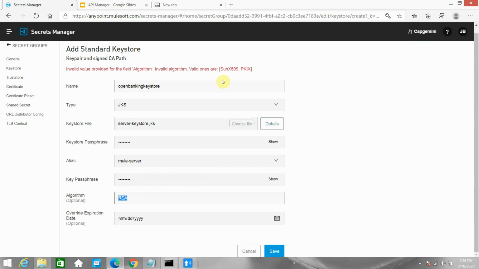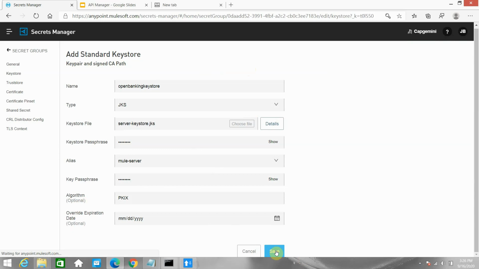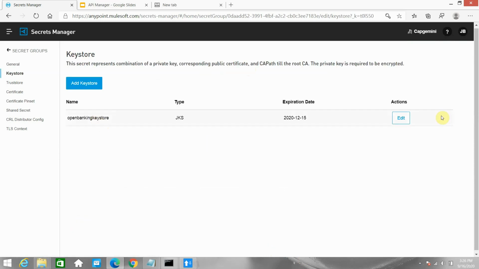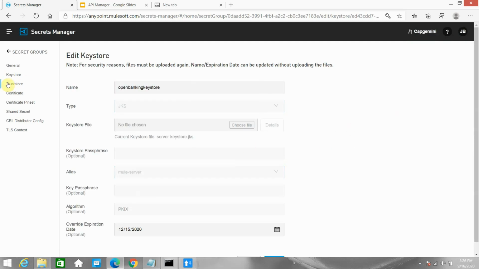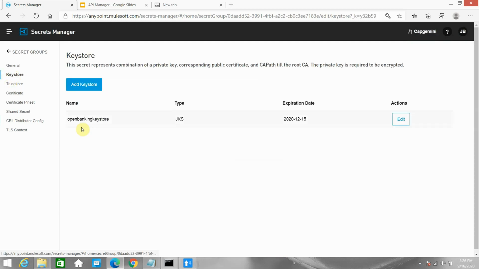Okay, valid ones are like PKCS, so let me check this one. If you click on this certificate, edit, no need to edit it, so you can go to keystore. So you have configured a keystore. Truststore, we don't require truststore. Generally we require the truststore when we are sending an outbound request, in that case we need to validate the truststore. So for the certificate, that is not required.